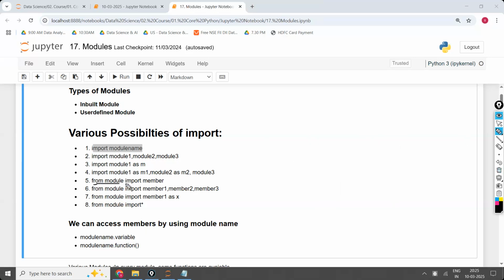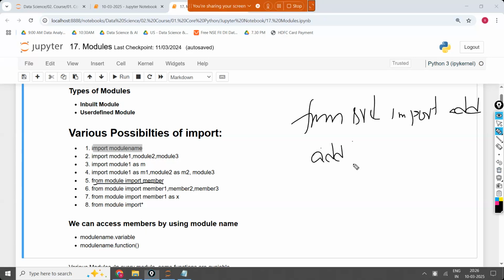Next one is from module import the member. Member means function or variable. Now from srk, I'm going to import add. Now here, to use the add function, what do I have to write? Directly add only. No need to write srk dot. Directly you have imported this one, so directly you can use that. Next one is from module, you import function 1, function 2, function 3. Like that, multiple functions you can import at a time.